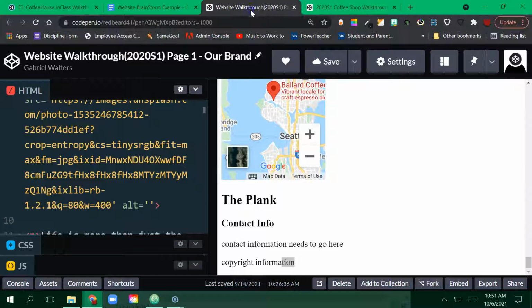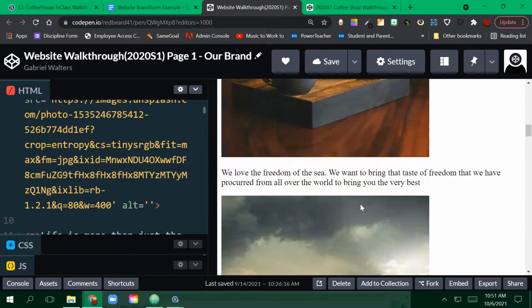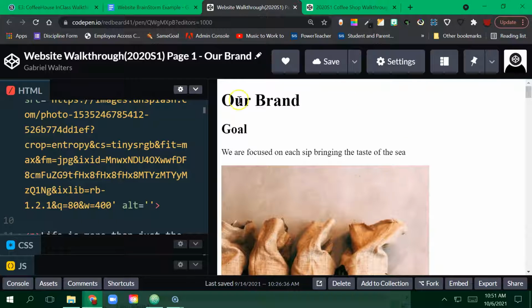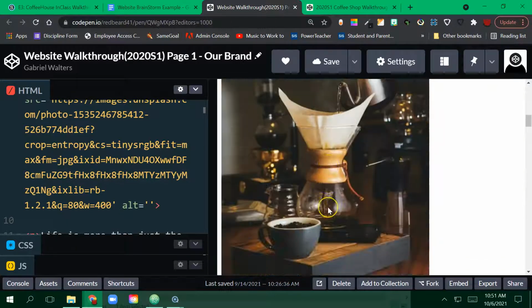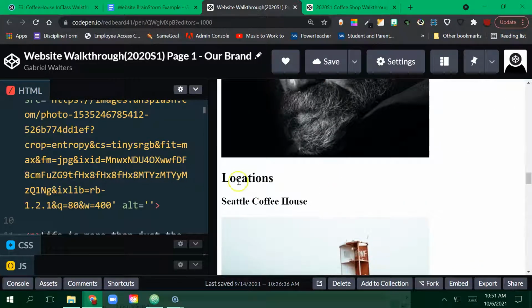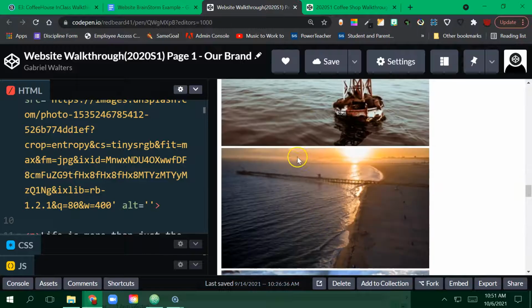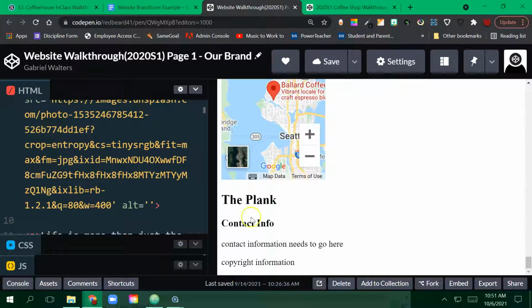So page 1, this is what I got. I have a bunch of stuff that we have put in here, and we kind of need to look at what we have. Obviously, this is kind of like our page title. And then we have a goal with some text and some pictures, more text. Let's see. Locations. And then this, which has contact information.